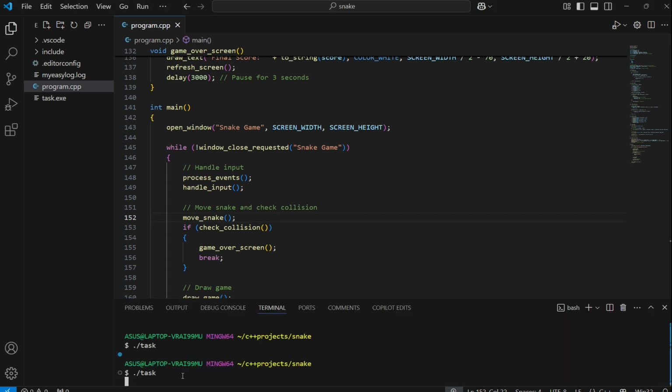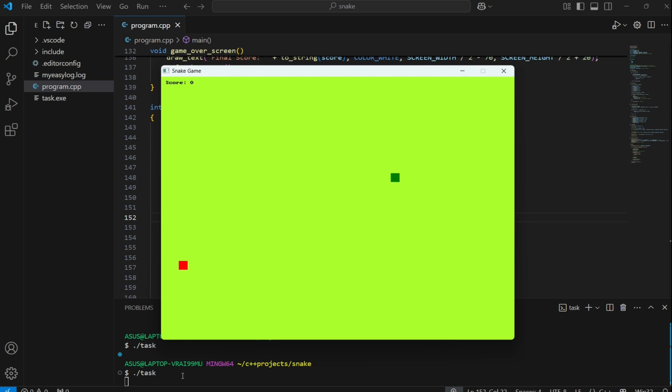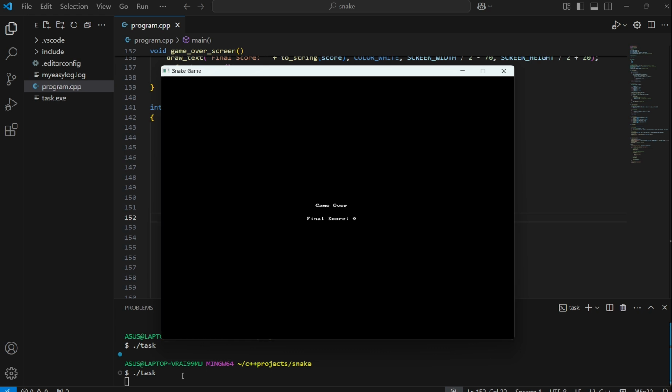So this is the output of the snake game. We can see the green color snake running on the screen, and the red square is the food on the screen. So we can see the snake movement also, and here the game over screen also appears.